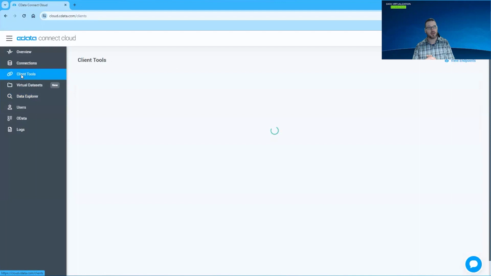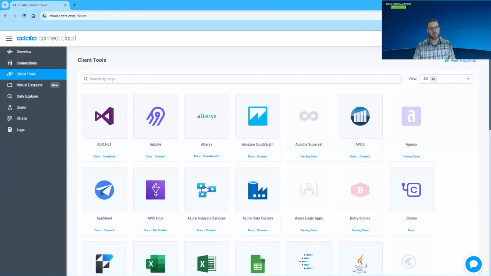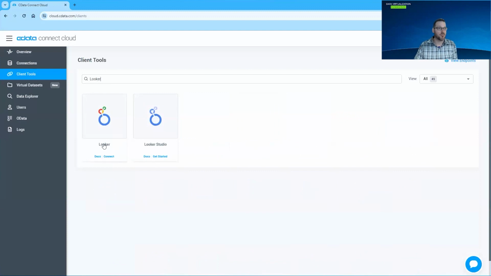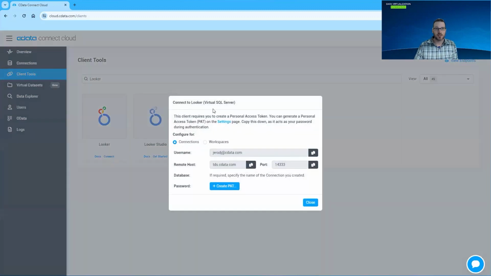Speaking of being ready to connect, we're going to take a look at how easy it is to connect to Connect Cloud from Looker. So I'm just going to look up the Looker connection. I'm logged in as me, so I would use my username and password. And then this is the server address and the port that I would use to connect from Looker. So I have all of this information. Bruce has all of the information for his account.